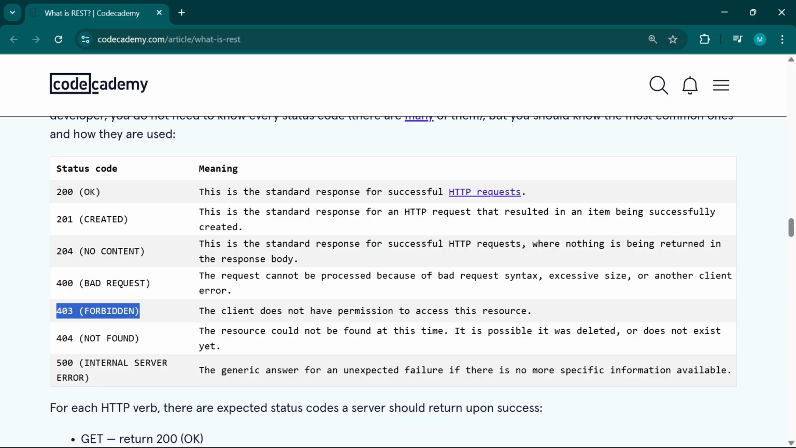Then we have 403, and this simply means that you don't have permission to mess with that resource. So to access it, update it, whatever. It's forbidden to you, so 403 is returned. Then we have 404. You probably know this one. This is the not found status code. So essentially that resource doesn't exist, or it was deleted, or you simply can't find it, and so 404 is returned to you. And then finally we have 500.